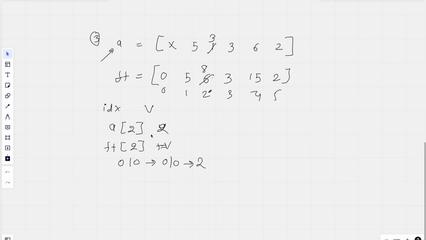So 2 plus 2, this 2 plus this 2, it is 4. So what we will do is at ft4 we will add the value. Now here at ft4 we will add 2. So this 15 will become 17. Now we will not stop here. What is the binary number of 4? The binary number of 4 is nothing but 100. If we take LSB, it will be nothing but 100, right? And this is also nothing but 4.